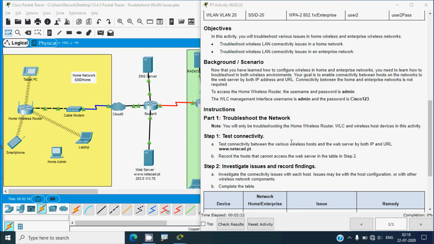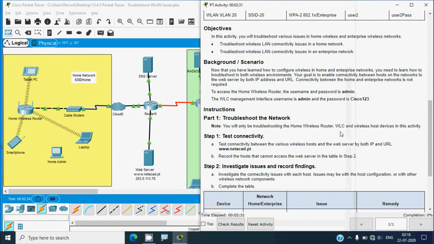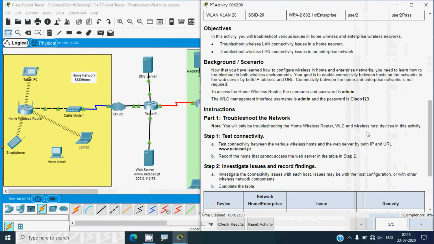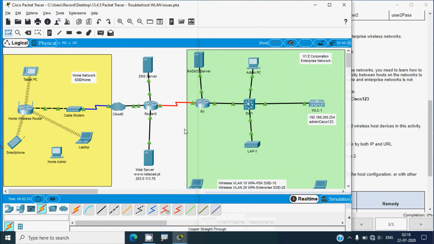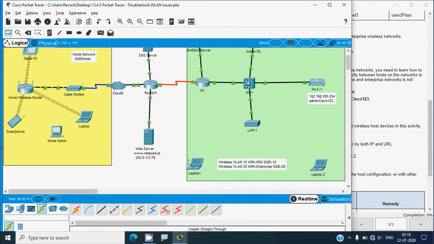Here they clearly mentioned we have to troubleshoot these devices: the home wireless router, then the WLC, that is our wireless LAN controller, here WLC-1, and the wireless host devices. Here we can see devices like smartphone, laptop, tablet PC, and home admin, which is not connected. We can connect it. Then this laptop 1, laptop 2. So we have to troubleshoot these devices.